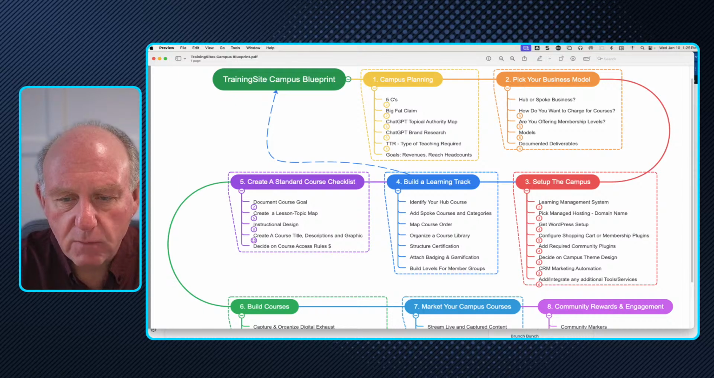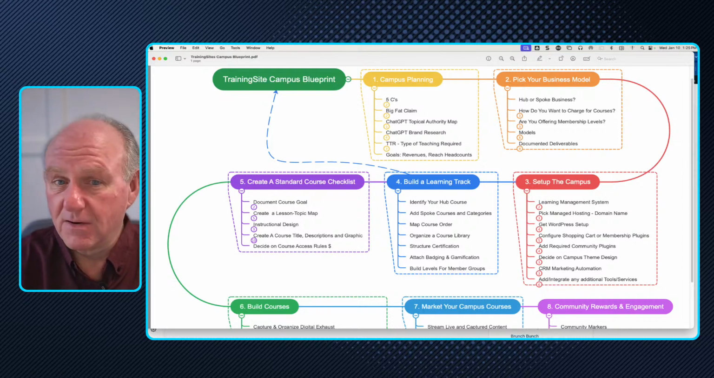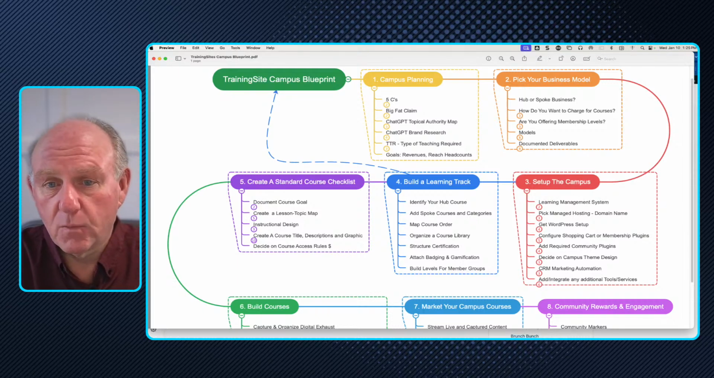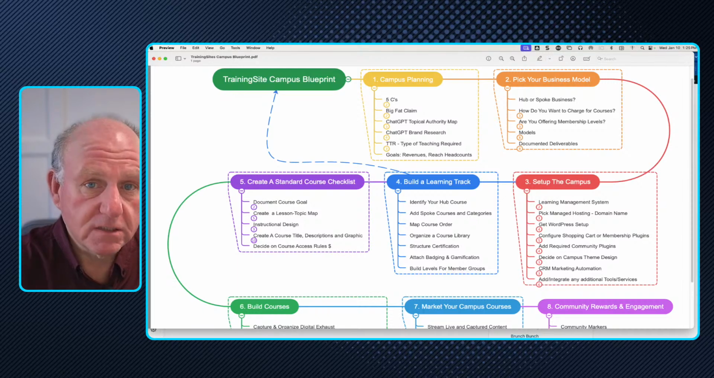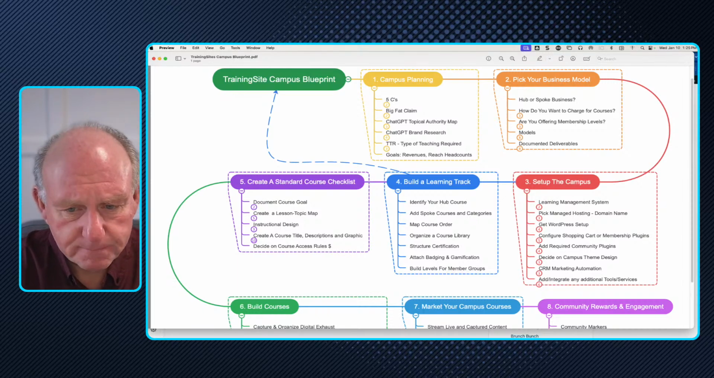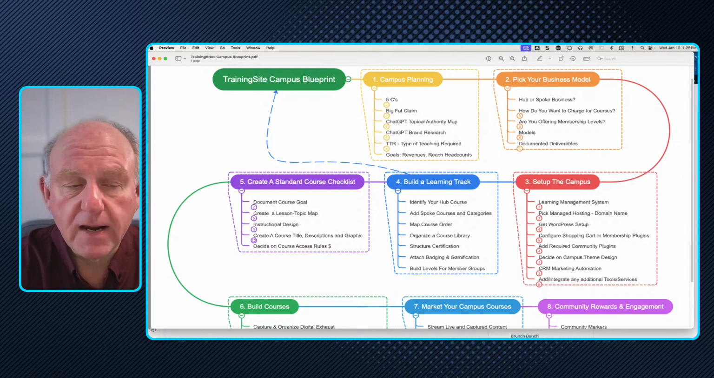So having said that, what's next? You've got a campus plan, you put that together, it's part of the purpose. You know where it fits into your business, and you've got some kind of way to pick a business model that supports the purpose of what you're doing with the course or your campus. The next one is you're going to have to set up some kind of campus.